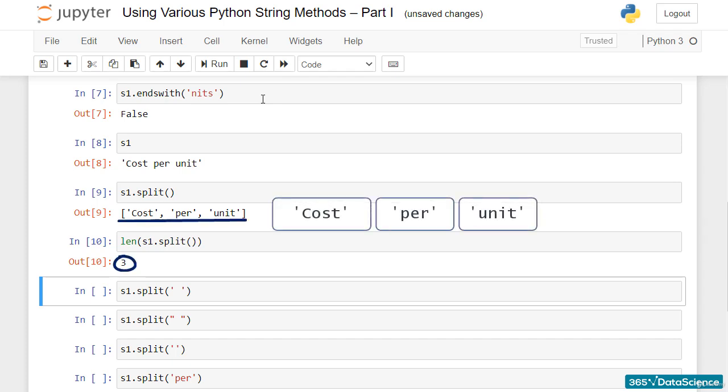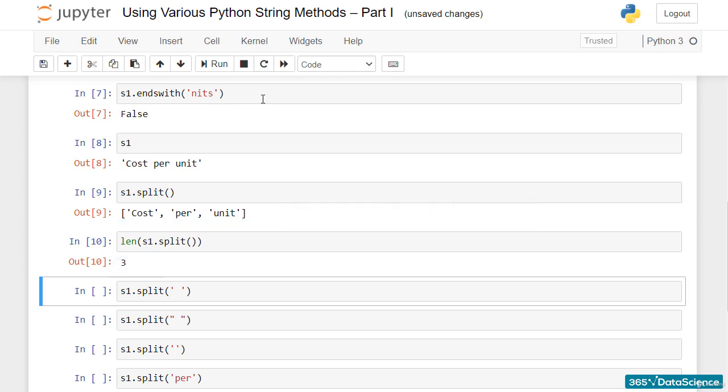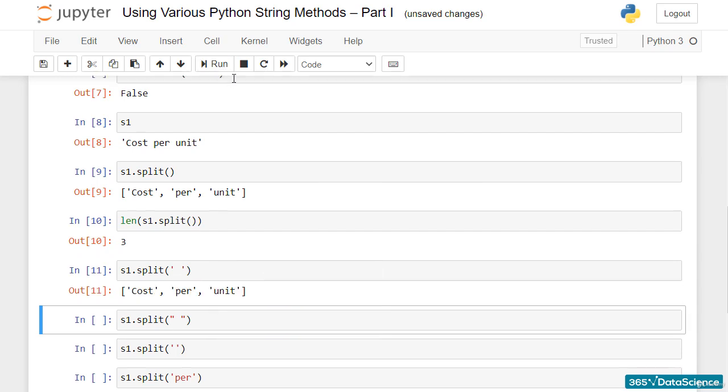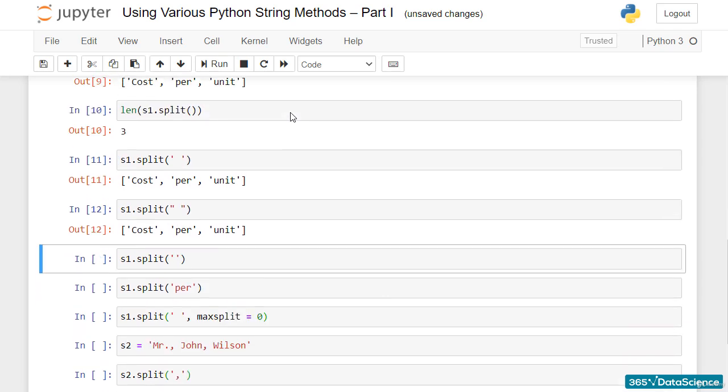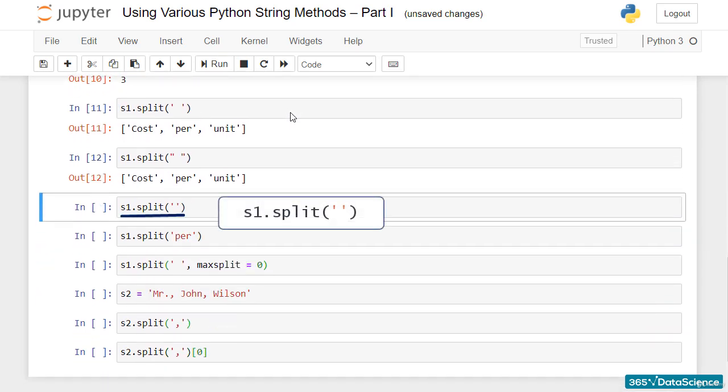Good practice suggests being explicit when using the split method. So we can rerun the same code cell with an argument of a whitespace character enclosed between a pair of single or double quotes. And we shouldn't forget to provide the whitespace character itself when using a string argument. An empty separator, which is different from providing a whitespace character as a separator, won't return the desired list.